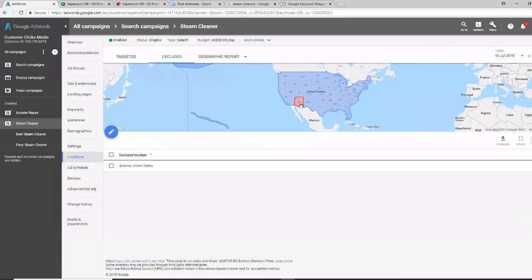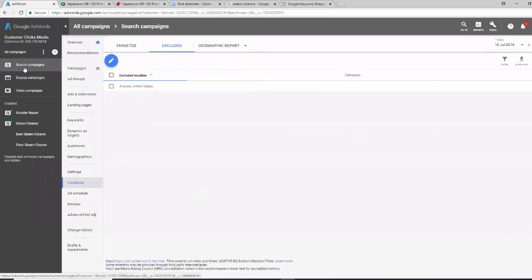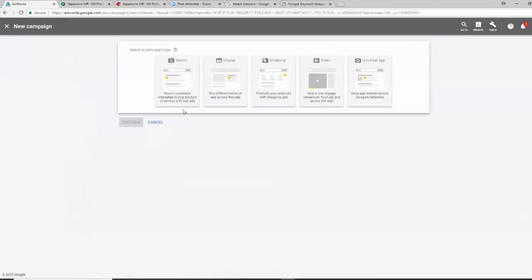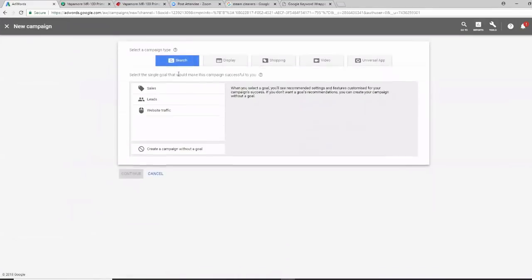The rest of the US, yes. Arizona, no. Okay. Now, if we want to basically generate just stuff on mobile, but we want calls, we don't want people clicking to our website, right? We'll come back, okay? And what we will do is this. We will start a new campaign here. And again, we will click search.